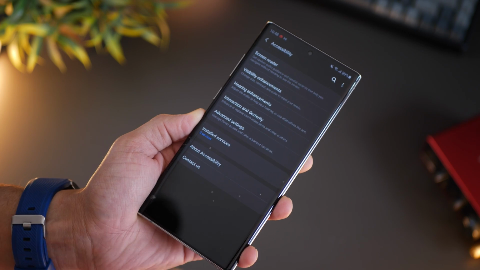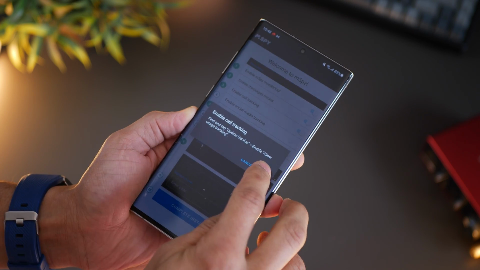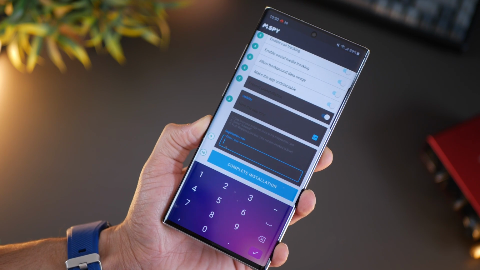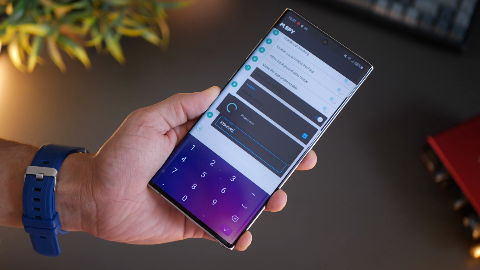So once you've given all of these permissions, it's pretty much set. Then you just have to put in that registration code. And once that registration code is validated, your installation is complete, and that's it.